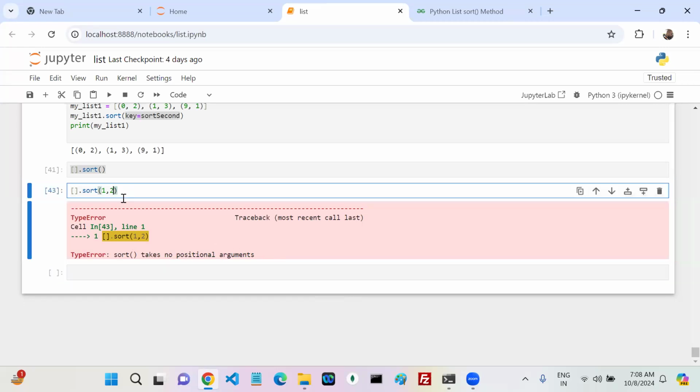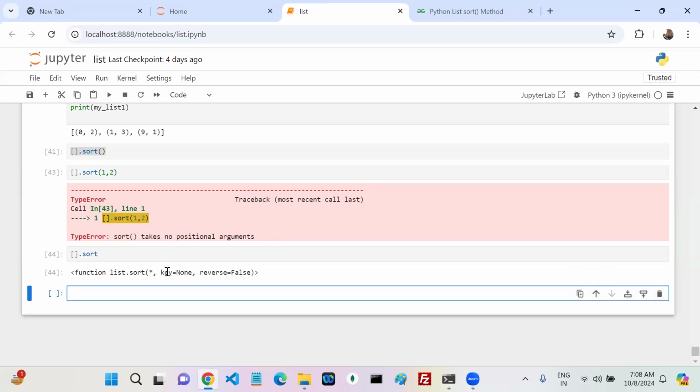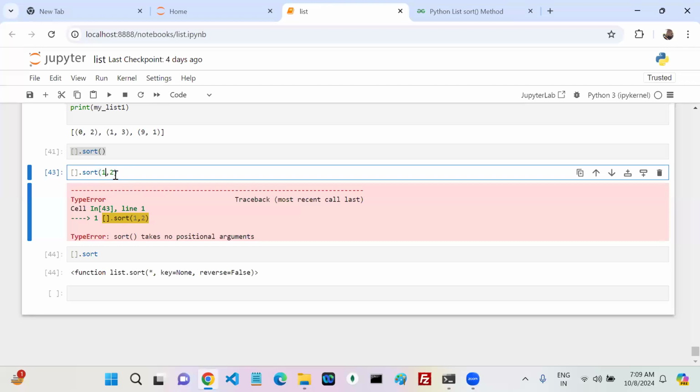Now if it does not take any positional arguments, then you can simply call sort. How does it look? If you come here, in sort you can see the key something and reverse some value. These are your keyword arguments, right? Those two arguments are your key and reverse. So you can mention those two: my key equals to something like this, and my reverse equals to something like this.